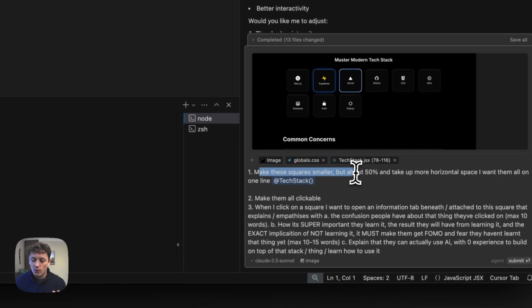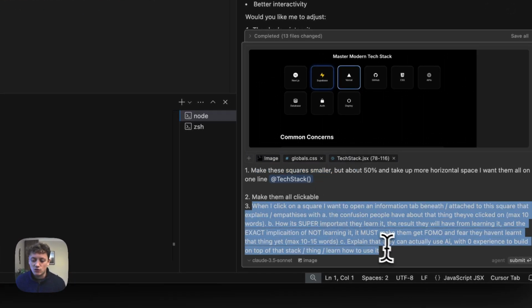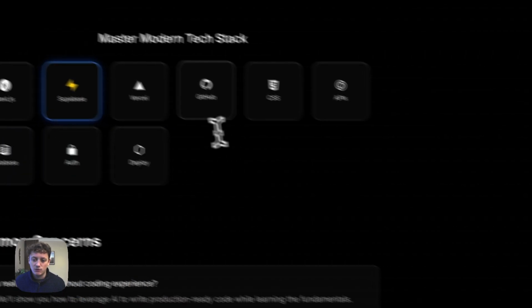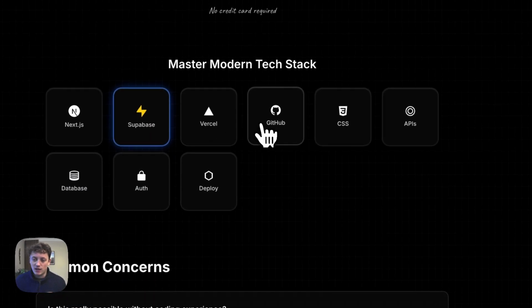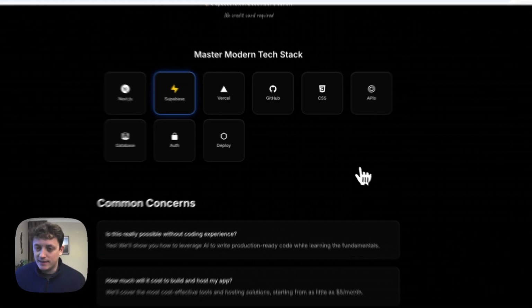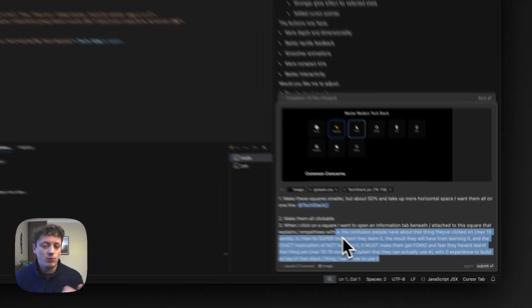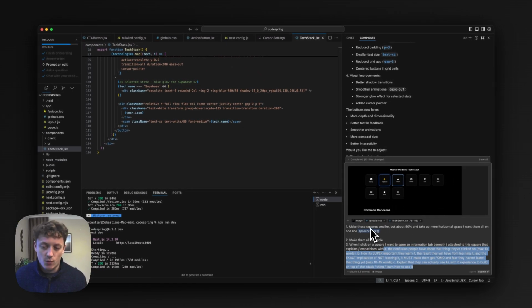So step 1, we're going to make the squares smaller. Step 2, we're going to make them clickable. And then step 3 is quite an exciting one. Because we're actually building using AI, when I click these buttons, I want it to show a separate tab. But I also want to write the text that shows up when I click these tabs. So as part of the instruction, I've given it some copywriting advice on exactly what it needs to write in the tabs that show when I click those buttons.